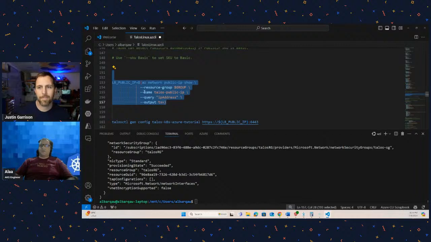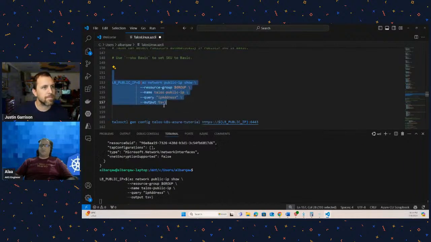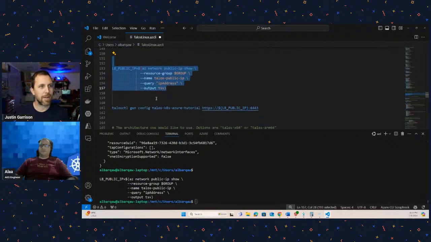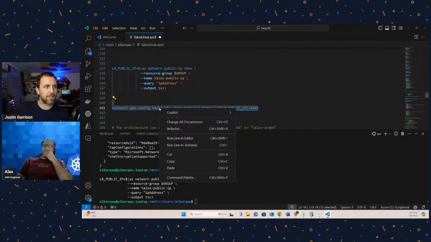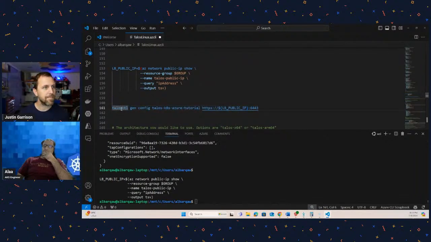Okay, let's do this command. We're just saving that as a variable now that we have the load balancer created and an IP on it, because the next step is gen config. You need to create the config, and that's going to create certificates, and those certificates need to be signed with that public IP address so that we can trust it. Exactly. This Talos command: I installed talosctl before, so if you want to do it in your lab in Azure, you need to install it. You can do it, no problem.